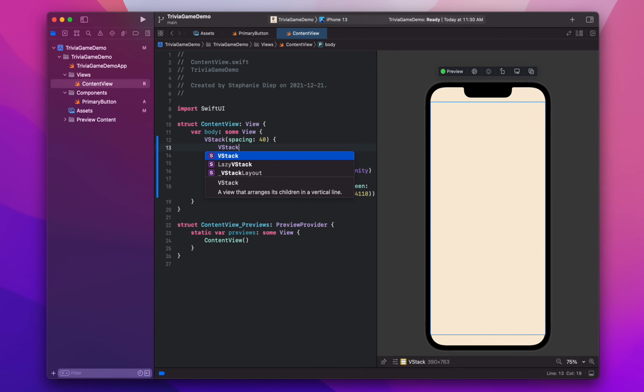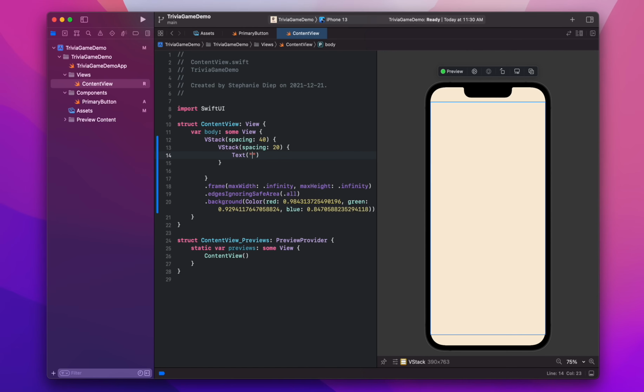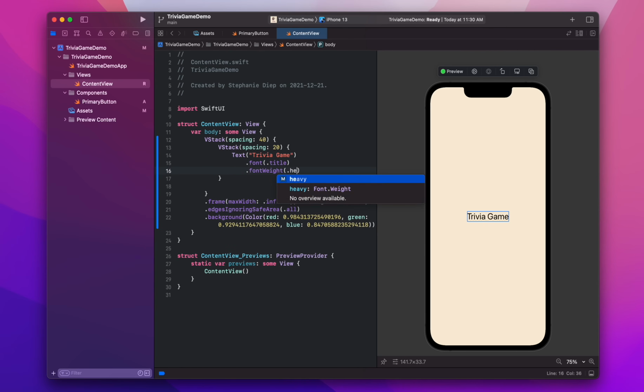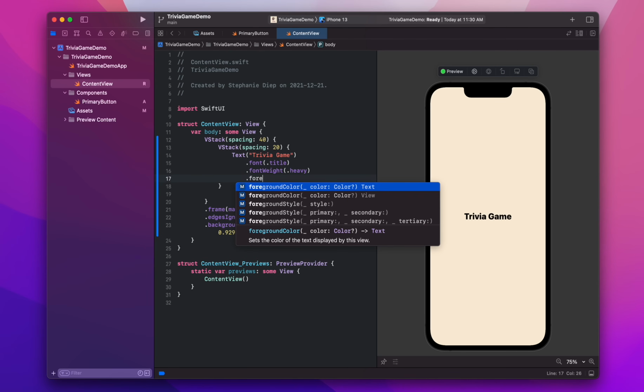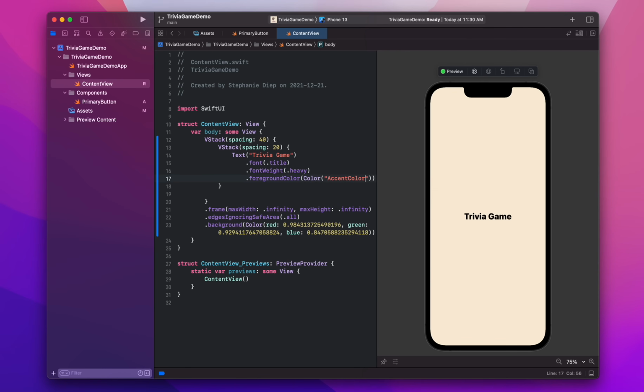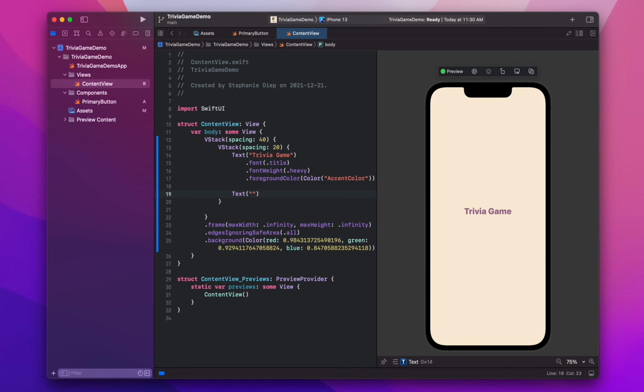So we'll add a VStack with some spacing of 20 pixels. Inside, we'll display a text that will say Trivia Game. And we'll add some font of title. We'll change the font weight to heavy. And the foreground color, we'll set it to the accent color of our application, so that it is lilac. Right below that, we'll display our subtitle, and it will say, "Are you ready to test out your trivia skills?"